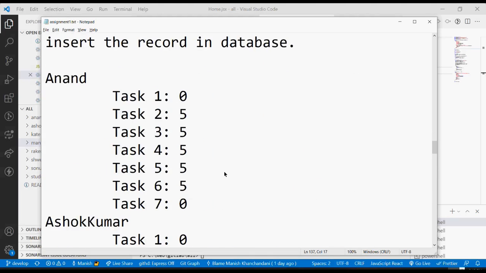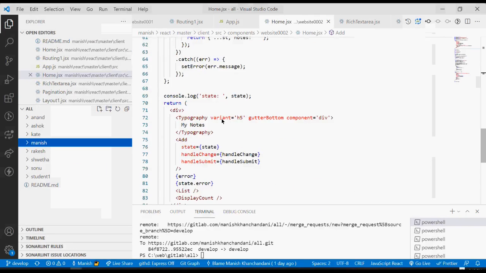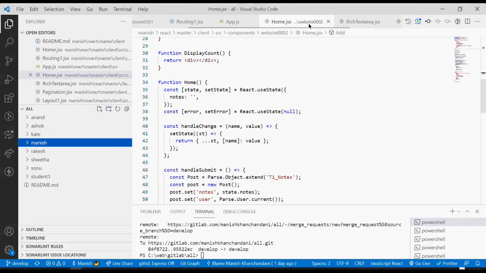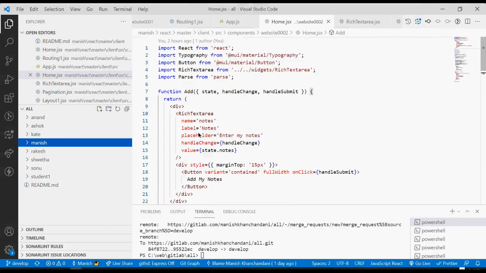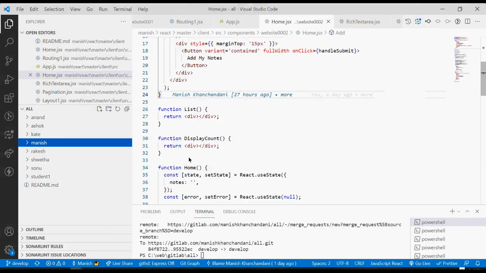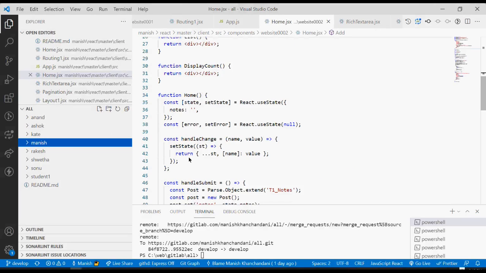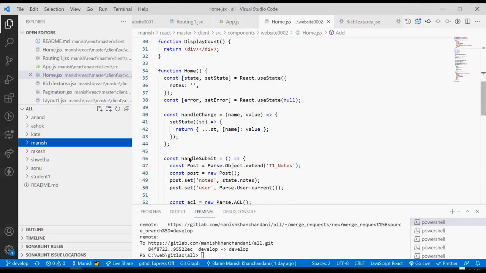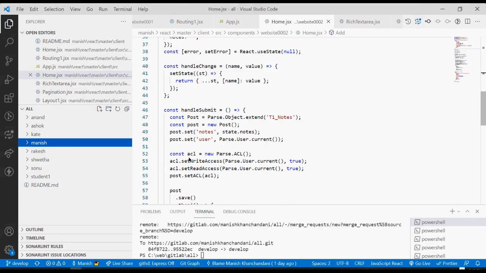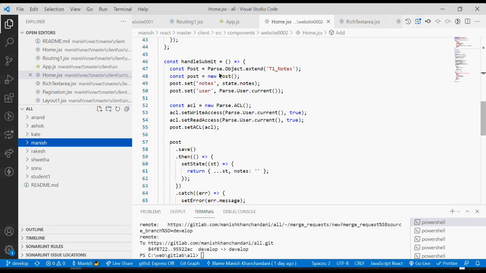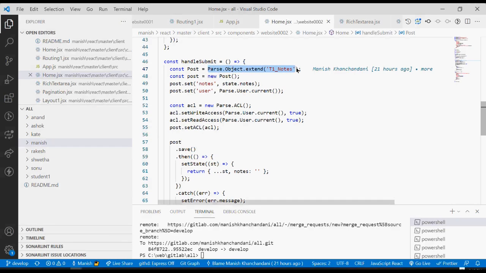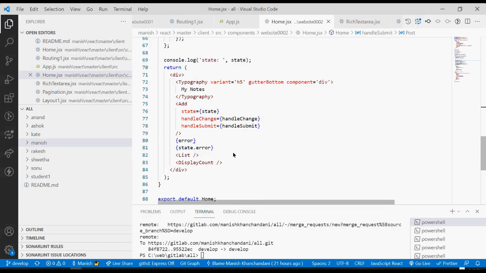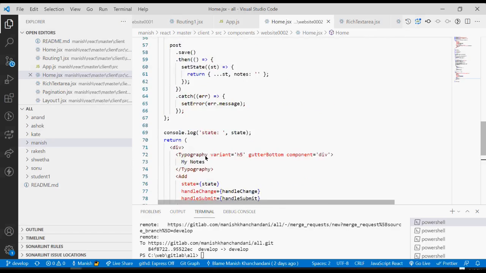So the next task will be, everyone should have a copy of my home.jsx as it is, because we'll start from here. Okay, so that is what we have to do. Now we need to get the data from the server. Whatever the user has added in this table, we need to get that data and display it in the list.